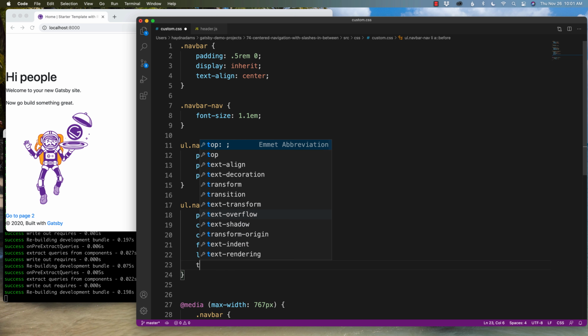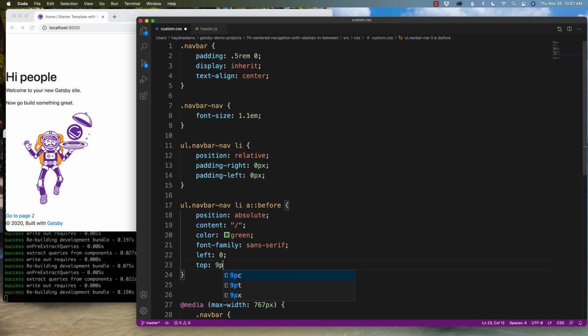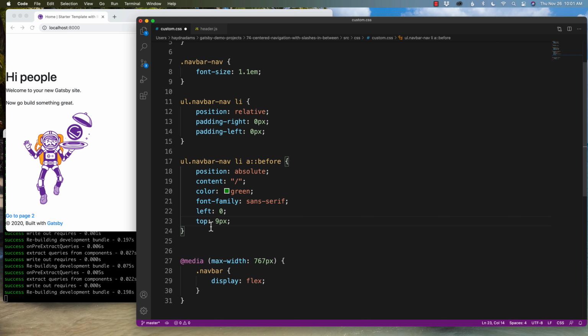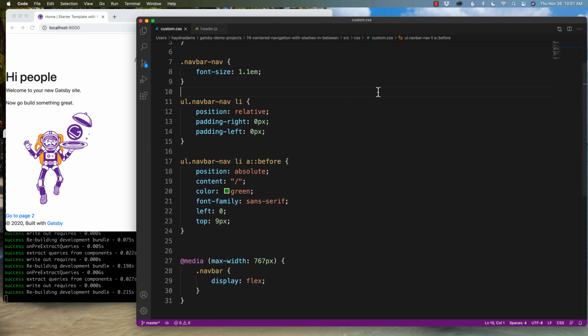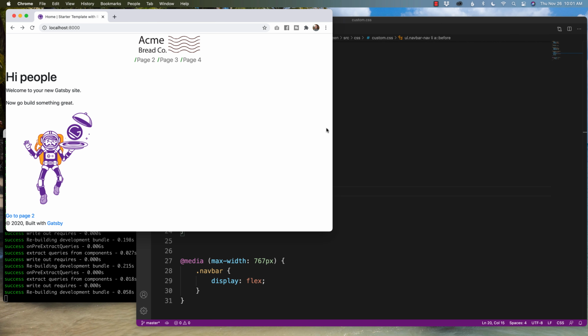I'm then going to say left 0 and top is going to be 9 pixels. This is the numerical value I found worked for this font size. You might need to adjust this as you bring in this design. Let's bring it in and see if it works. Cool. Let's actually bring in red just so it's easier to see. Sorry, green, you were awesome, but not that awesome.